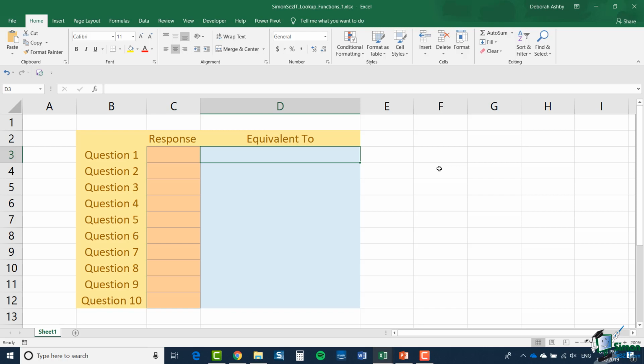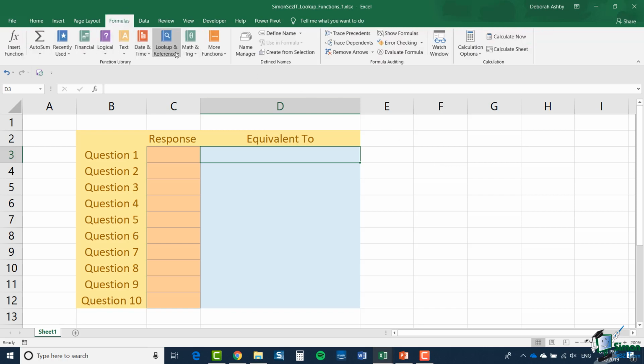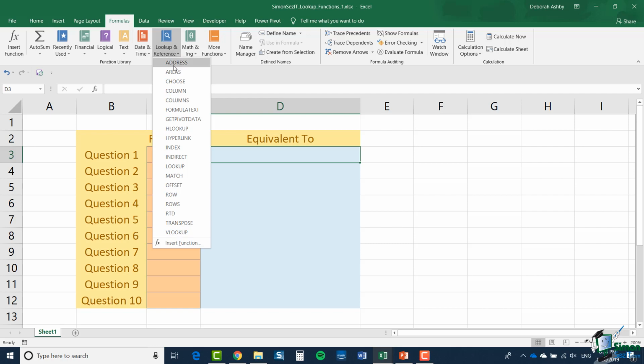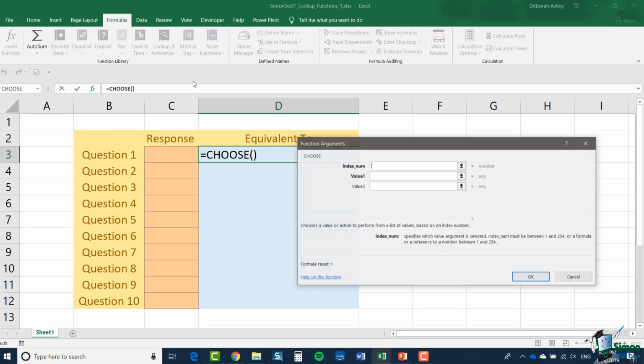And in a particular situation, I not only want to show the response as a number, but the particular phrase it's equivalent to. Now, the way I can do that in this case is I'm going to put my phrases in column D. And I can accomplish that by using the choose function. Now I can either start to type equals choose, or I could go to the lookup and reference functions and select the choose function from there.